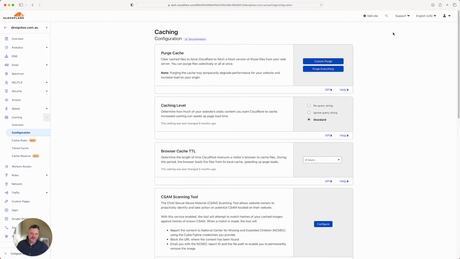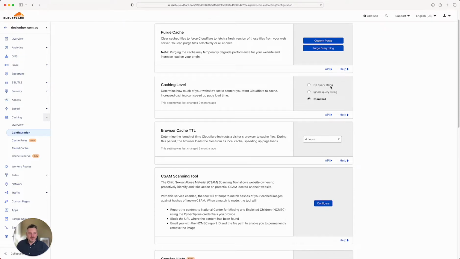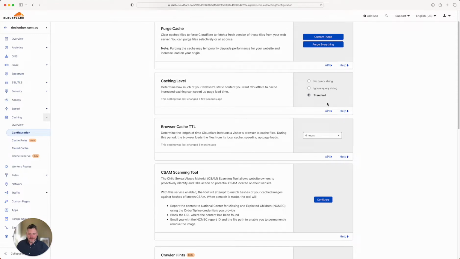Configuration. So you can install the plugin for Cloudflare on your website, which allows you to do a purge. You can set up rules for caching to specify times and reasons for purging. But if for whatever reason you need to come in here, you can do custom purges or purge everything that's currently in the cache. You've got caching levels here with query strings, ignoring the query strings. I don't want to change that because it's going to autosave.